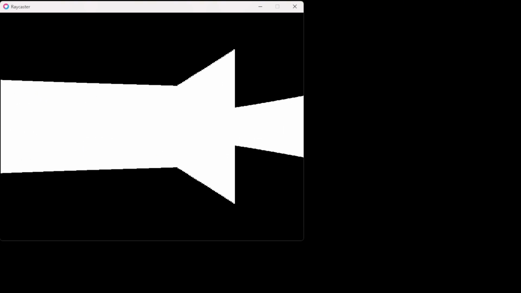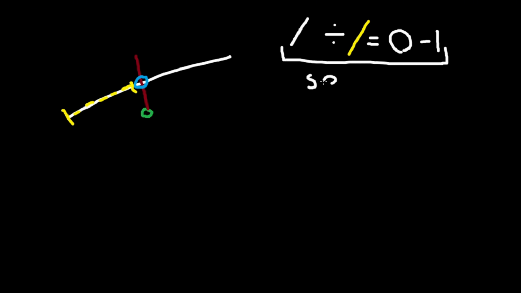We're almost done. Now let's add textures. We know that our ray's collision point lies somewhere on our line. If we were to divide the distance between the first coordinate of our line and the coordinate of our ray's collision by the length of the line, or the distance between the 2 points of our line, we get a value between 0 and 1. That tells us how far we are on the line. Let's save this value as segment.